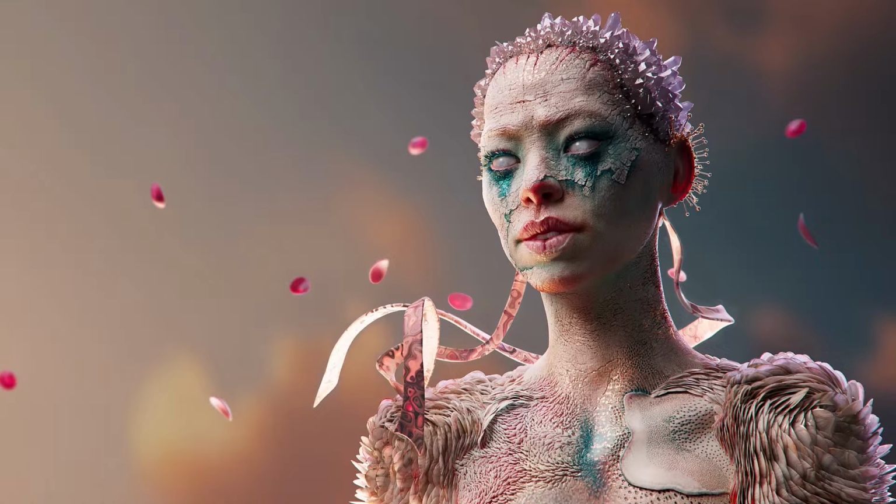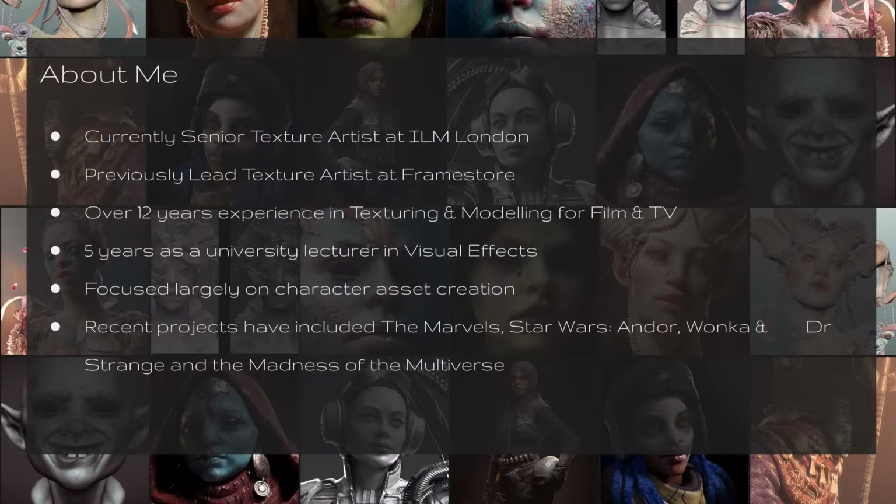Firstly, to introduce myself, I'm currently a senior texture artist at ILM London. Prior to this, I was a lead texture artist at Framestore. I have over 12 years experience in texturing for film and TV. I also have worked as a university lecturer in visual effects. Over my career, I have focused largely on character asset creation. Recent projects have included The Marvels, Star Wars Andor Season 2, Wonka, and Doctor Strange and the Madness of the Multiverse.